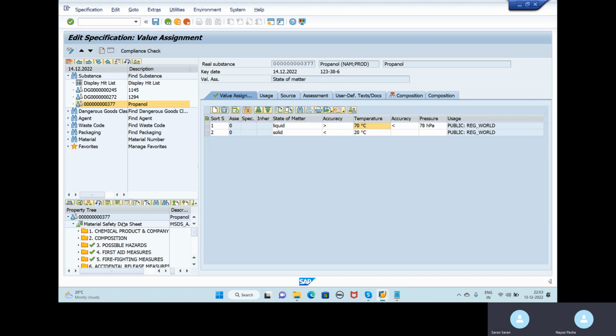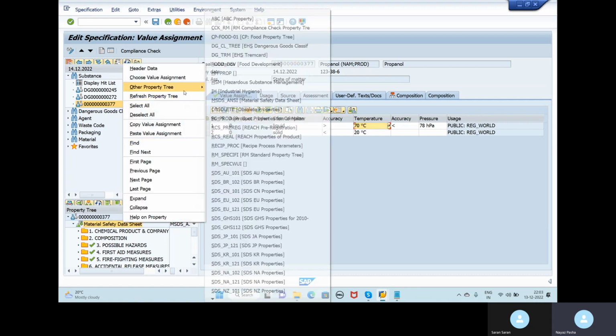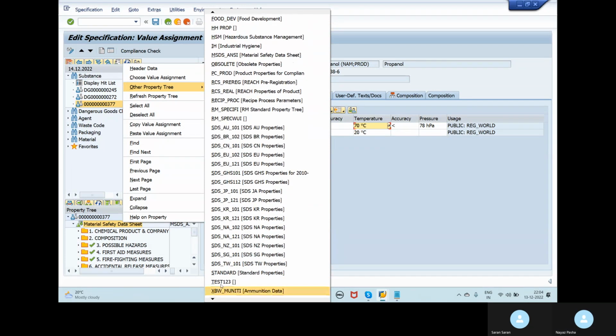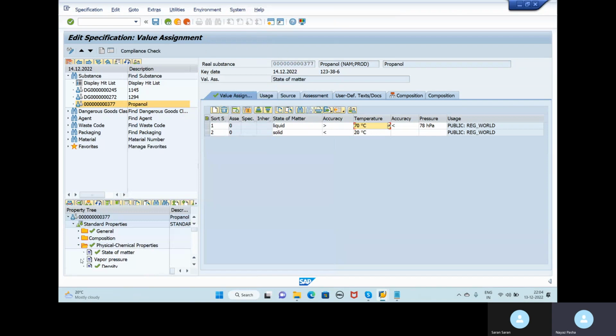So this is what we find in the structure of a specification. If you go to other property trees, there will be other sets of data. Like I told before, there is one property tree called standard. Let me check what it is. If you go to the standard property tree, you will find another set of data. So specification is used to store the data as per your requirement. Whatever you want, you can store.